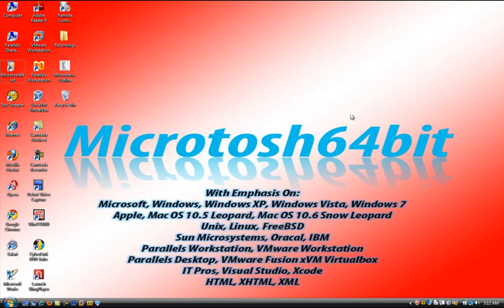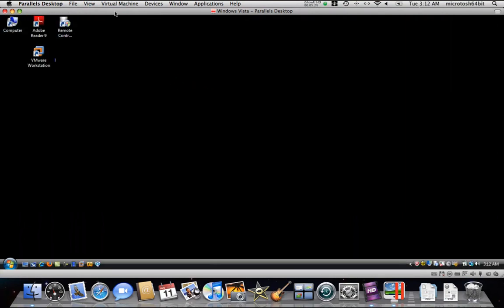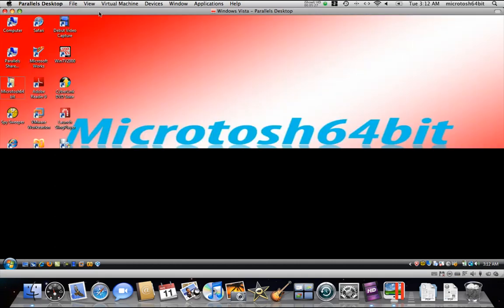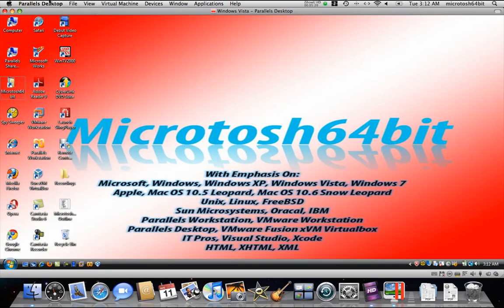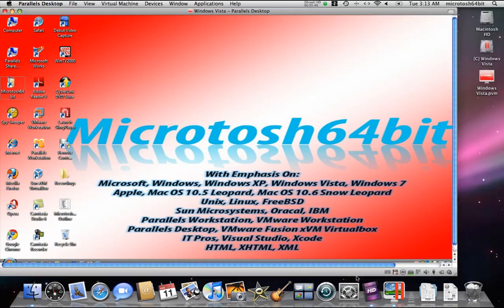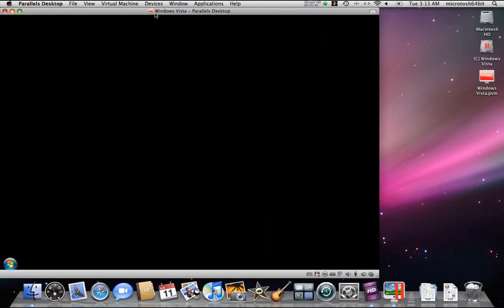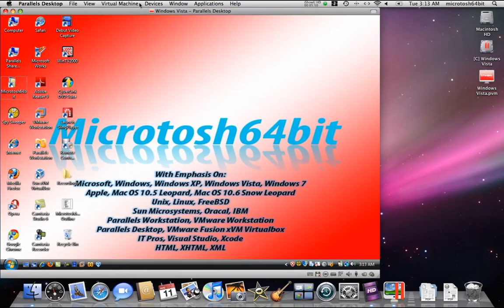If we use a combination of keys, we can switch from full screen to a single screen. Now, I've changed my settings and tweaked my keys, so I'm not sure what the default is. We'll look into that when we discuss Parallels in more detail. And we can go ahead and adjust the size of my Windows Vista. We can see we have Windows Vista here.